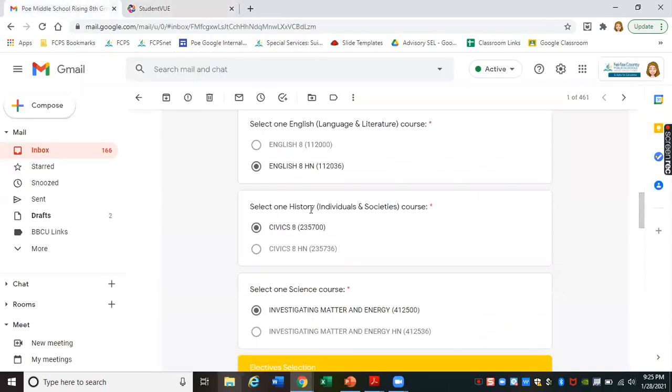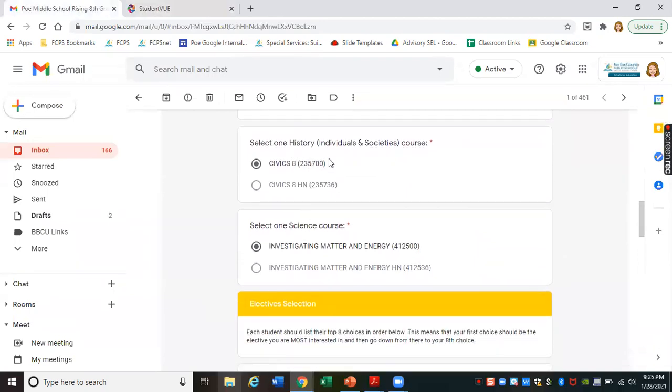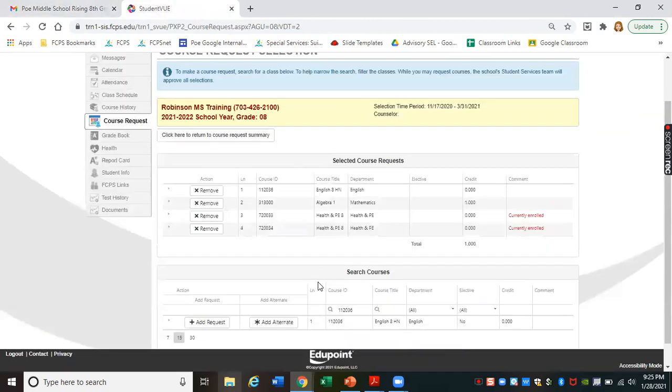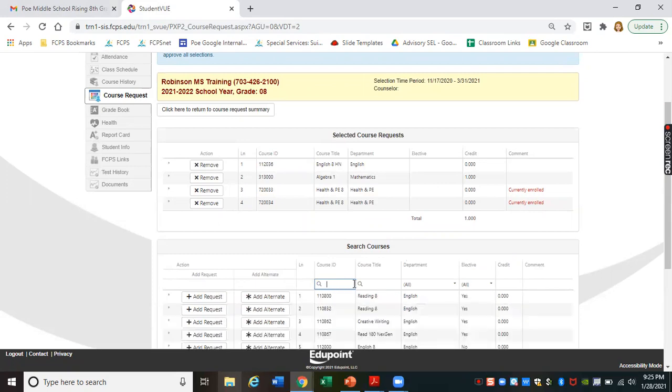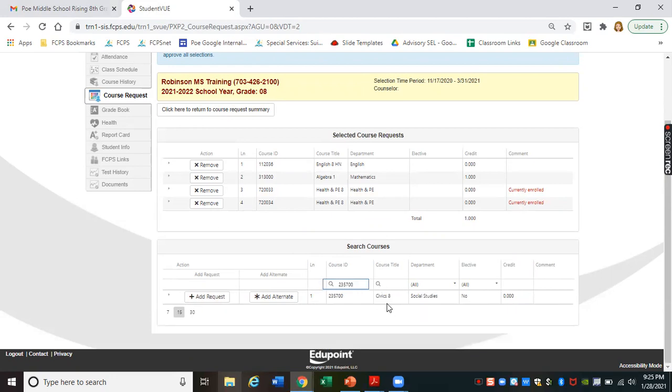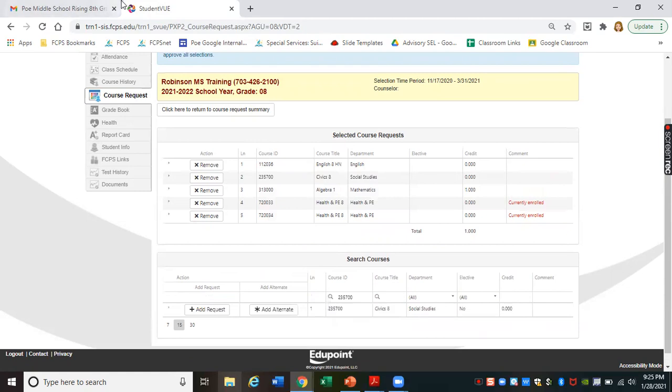Let's go back and put in our civics. Another way to copy is to highlight the numbers and push Control-C. Then you're going to go to StudentVUE, make sure you erase the course ID that was there and let it update, and then Control-V. And there's my Civics 8 class. I'm going to push Add Request.